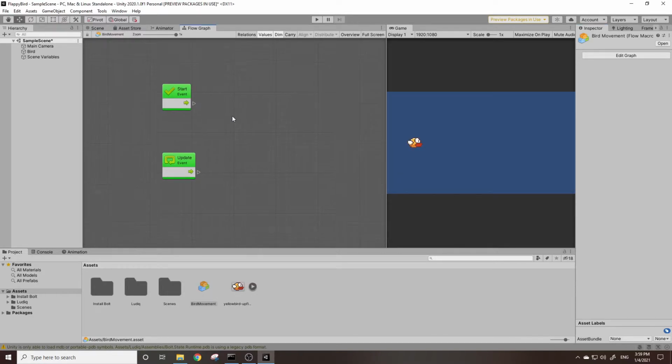So in the workspace, there are two blocks: the start event and the update event. This is exactly like in a C# script. Whenever you create a C# script, two default events will be in the script, the start event and the update event. Whatever's in the start event will play at the beginning of when the object is created. The update event will play every single frame. So if you want something to loop or check every frame, this is where you're going to put it.